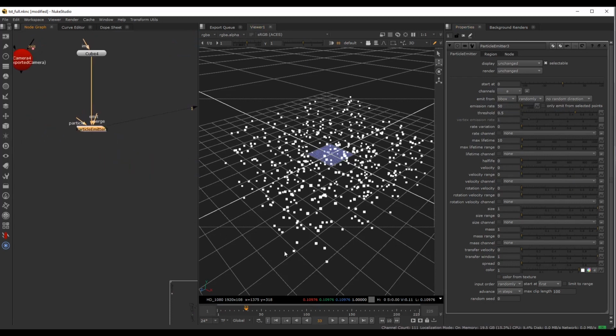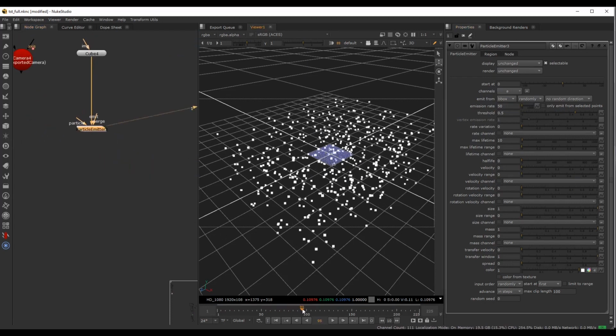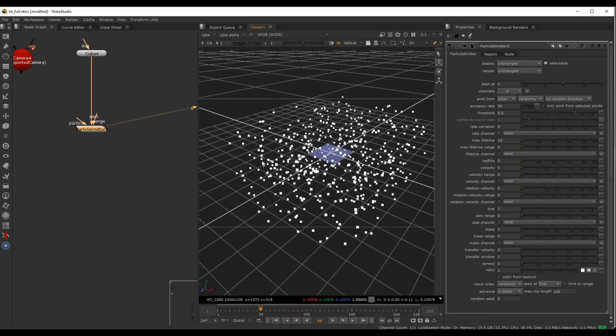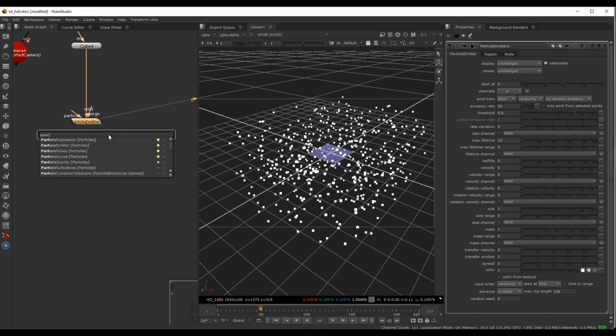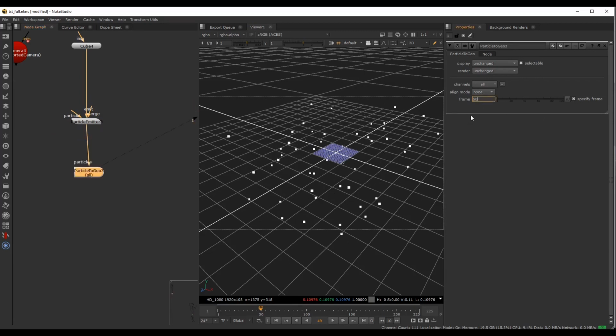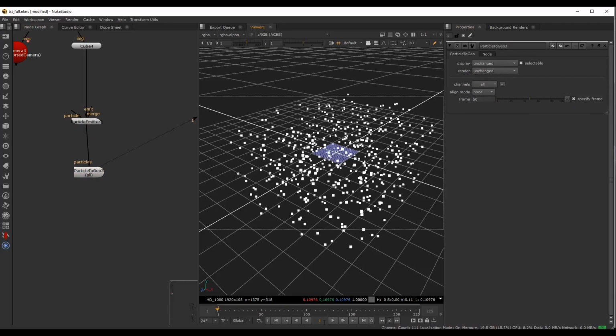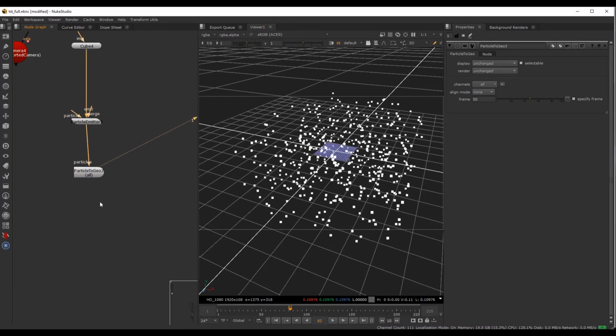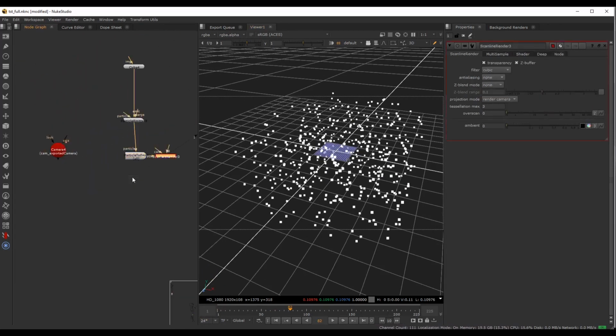And what we can do from here is select a frame, pretty much any frame. So maybe we can select frame 50, and we just want to freeze these particles as they are right now. So I can drop here a particle to geo node, and I want to use the specify frame, and I will just set this to 50. Now as I play the animation, we can see that the particles are frozen and we can move around them.